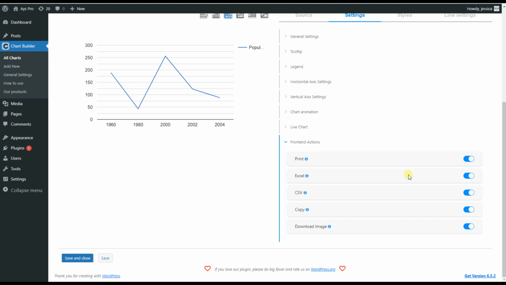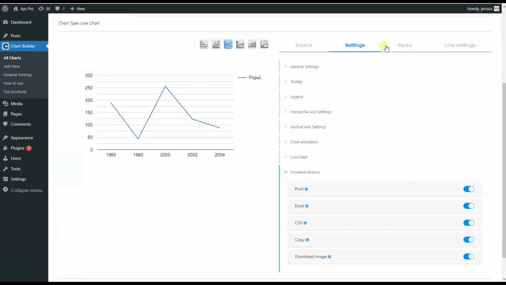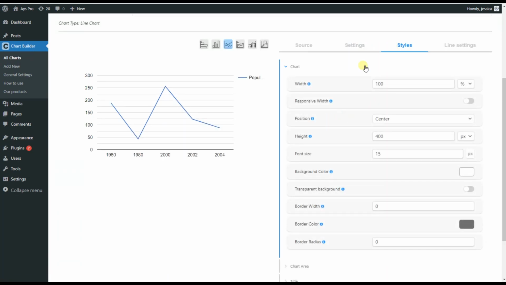As we are done with the Settings tab, we can go to the Styles tab. Here we can see lots of wonderful and advanced features with the help of which you can customize the styling of your chart in a way you prefer. As you can see, you can specify the width of your chart, for example, like this. Also, you can tick the responsive width toggle, with the help of which the chart will have 100% width as a fixed one. And in this case, the width option value will be ignored.